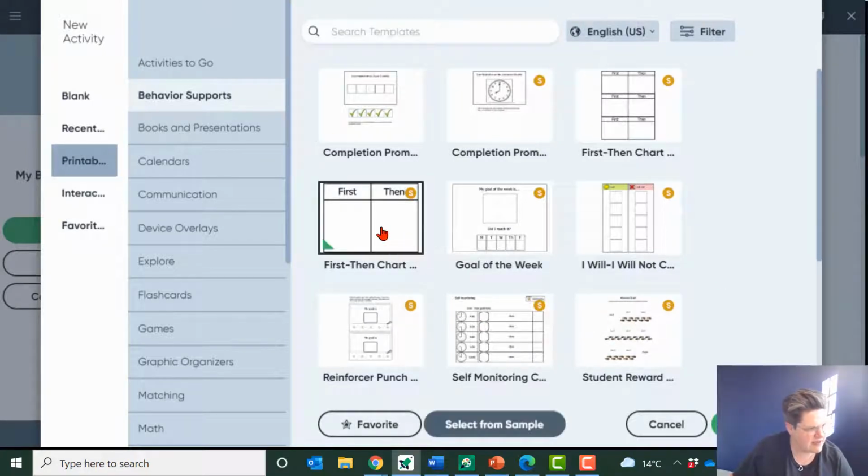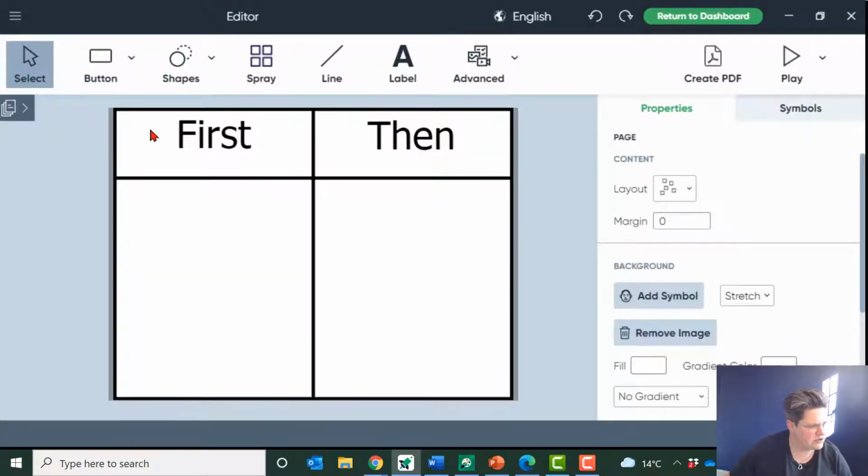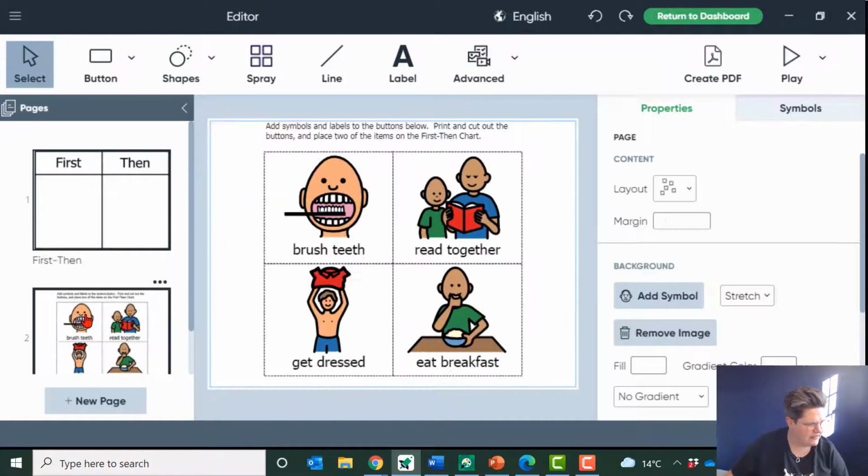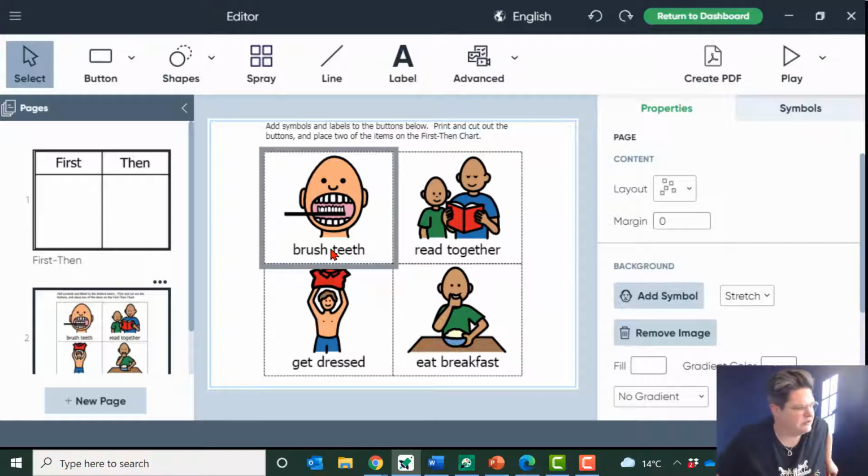Let's have a look at this first and then to begin with. You'll notice in some of these templates that they'll have a little S in them. This means that there's a sample of this activity available. So if I select one and then click on select from sample, what that's going to do is it's actually going to open up a sample of this activity. So here I can see I've got that first and then frame, and then underneath I've got the symbols and the labels that I want to maybe use in my first and then.